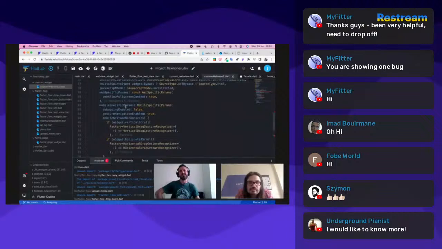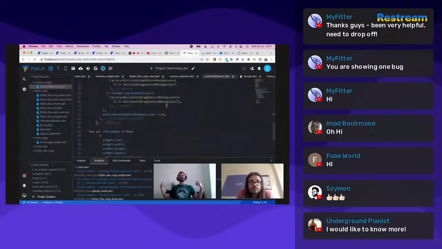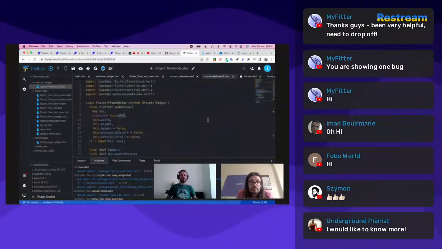An initial content. See, it's telling me where to fix it. Yes, this is great. When you're using an IDE, it's great because it's showing you where to fix, and what to do exactly. This is really cool. But yeah, this should work.